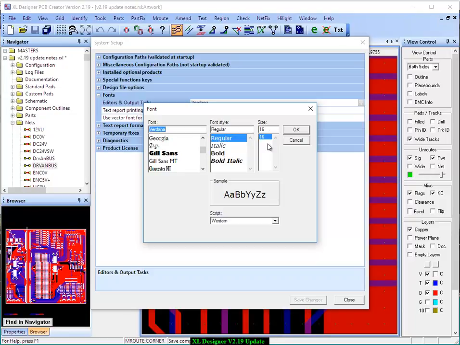Just one word about the size, that isn't relevant at all in the schematic editor because all your text heights are controlled by the attribute values. And then if you're adding non-electrical, then you specify the height it goes in at. So it's only the font and the style that you're choosing.